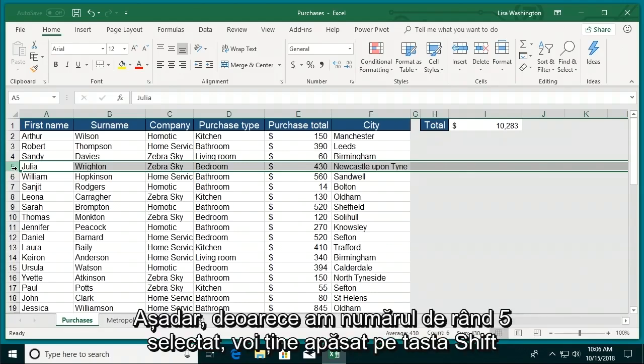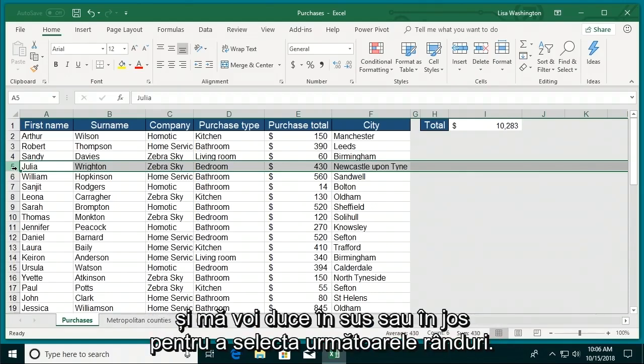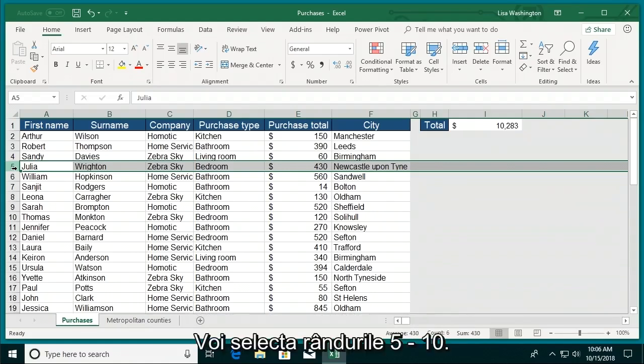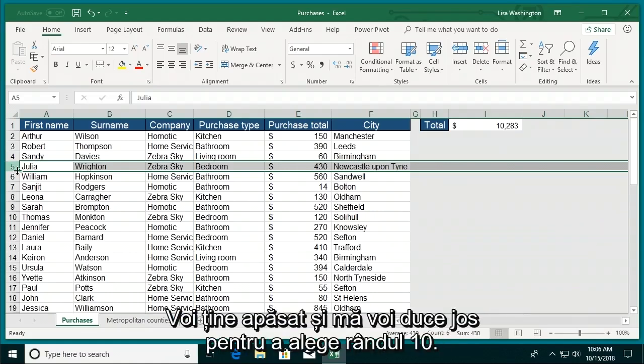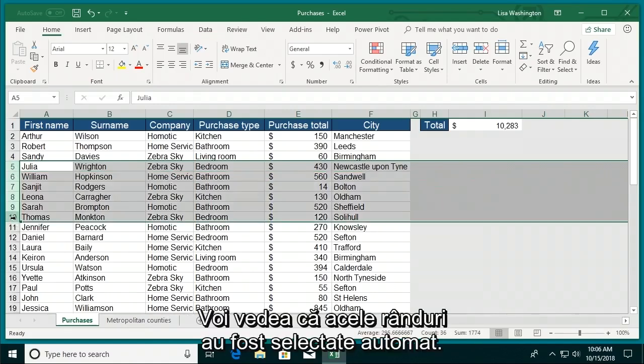Now, if you'd like to select multiple rows and columns simultaneously, you can do that as well. So since I have row number 5 selected, I'm going to hold the Shift key on my keyboard, and I can go up or down to select the following rows. I'm going to select rows 5 through 10 by holding Shift, and I'm going to go down and choose row 10. And I can see automatically that all those rows have been selected.